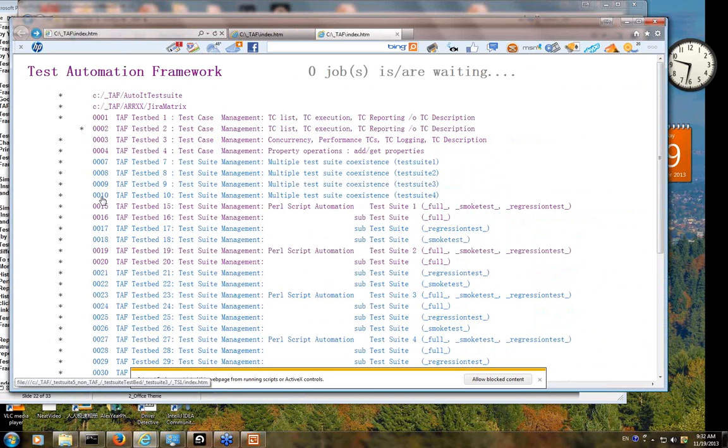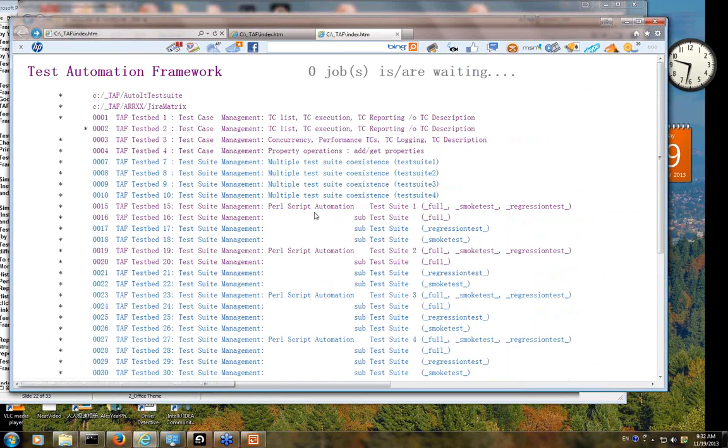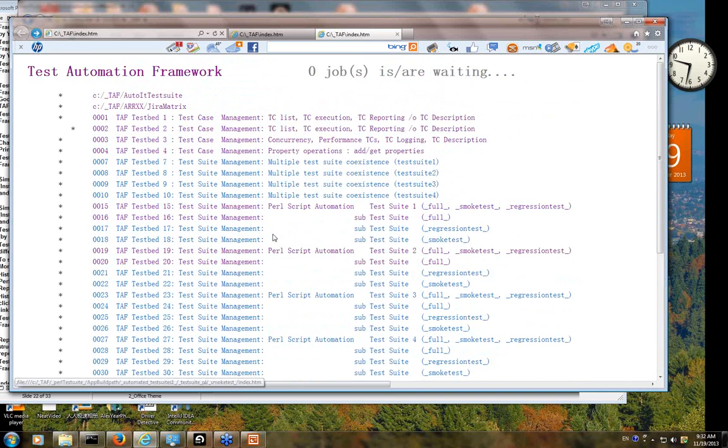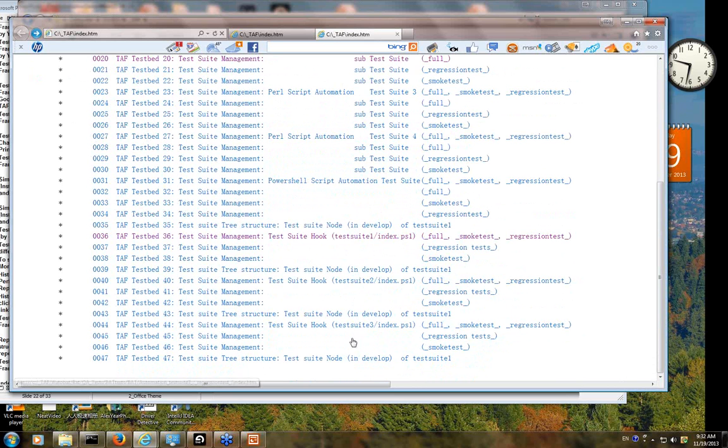There is a serial number indicating this is the test suite. And this structure indicates a test suite and a sub-test suite. Say you have a full set of automation test suite, part of it belongs to a smoke test or regression test. The framework can generate those sub-test suites for you. There was a PowerShell test suite.